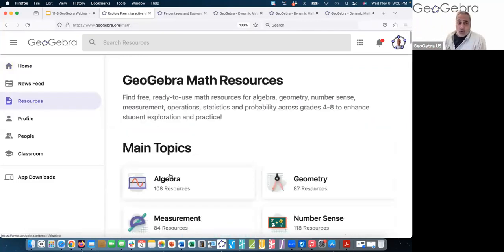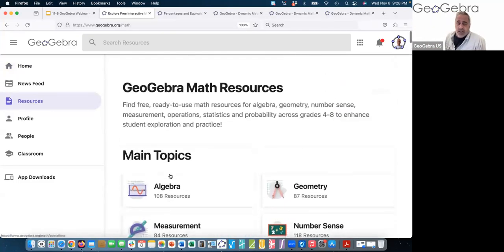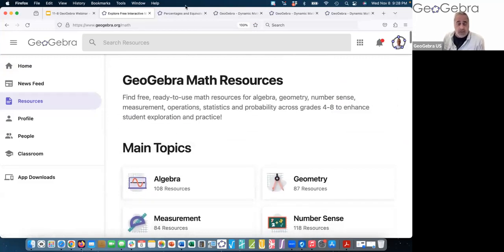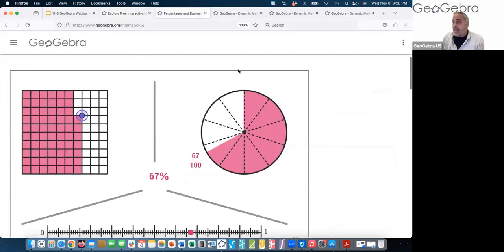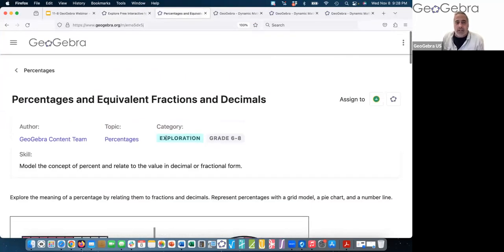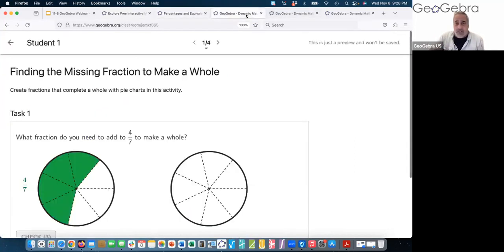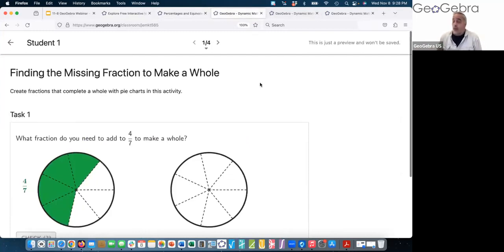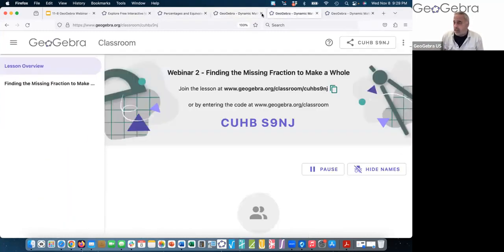And we mentioned that there are 2 different types of resources. There are exploration resources and there are practice resources. And then what you also did was you showed us how to share these resources directly with a student on their device by pushing it out to them, let's say through either Google Classroom or GeoGebra Classroom, right? Right.